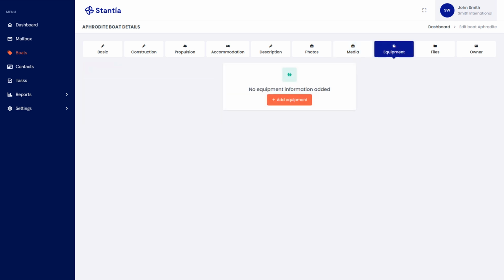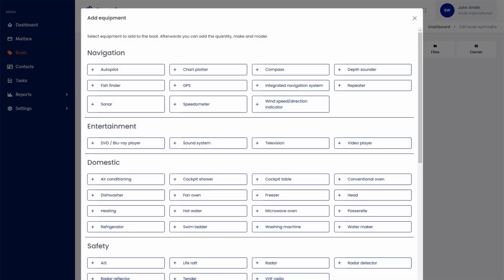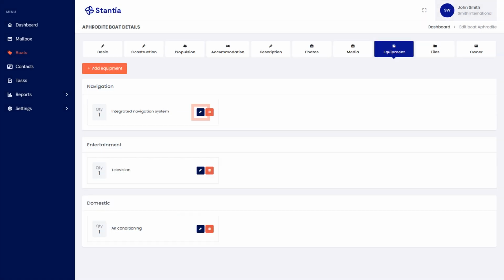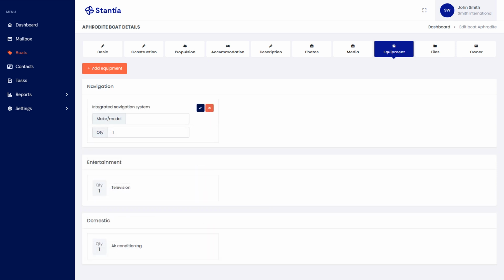You can use the Equipment tab to quickly add detail to your boat listings. Click Add Equipment to see all the available options and click All That Apply. Then close the pop-up window to return to the main screen, where you can add the quantity and the make and model of each item.